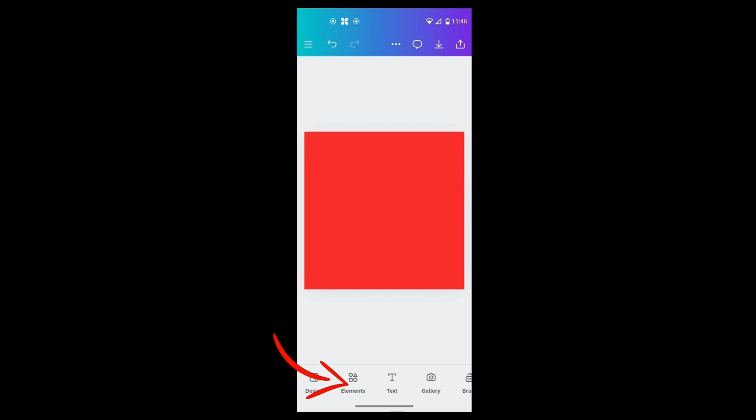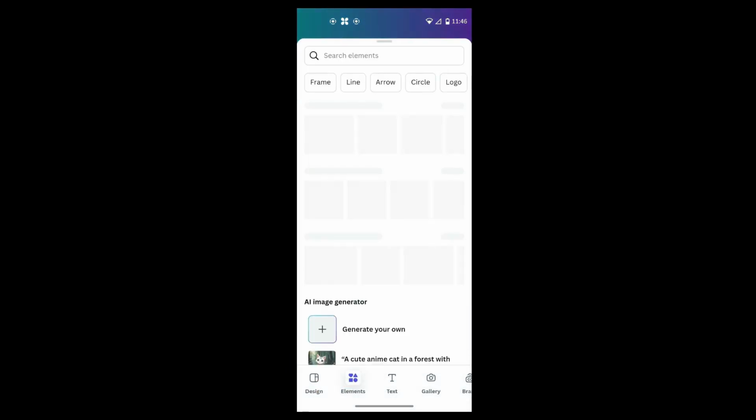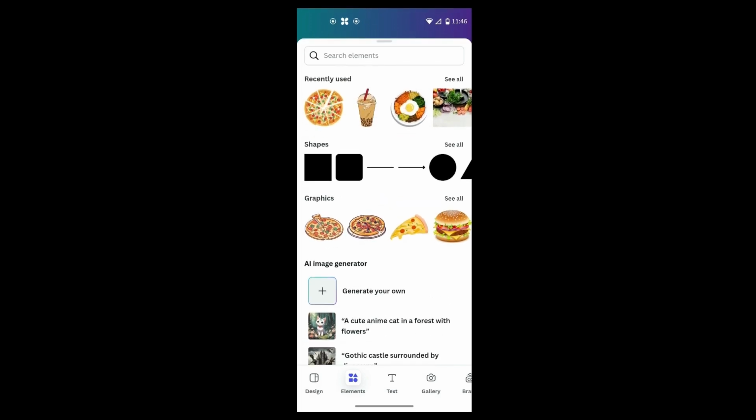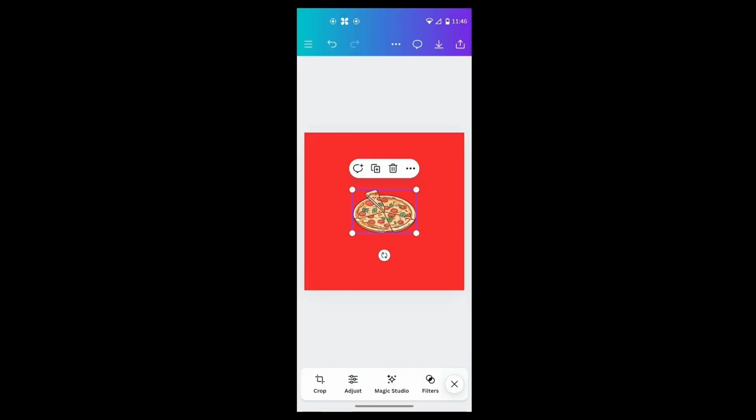And from here, click on element and in the search above, search for any food item that you want to add. I really like this pizza table, so I set this pizza as my favorite.